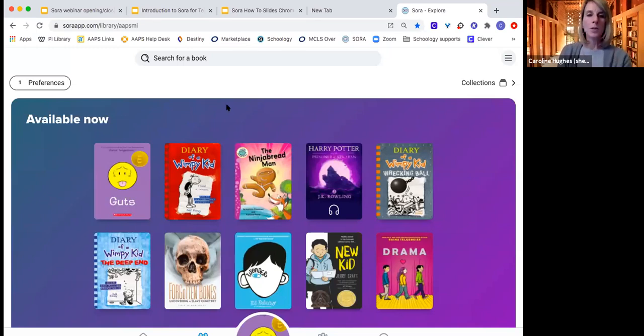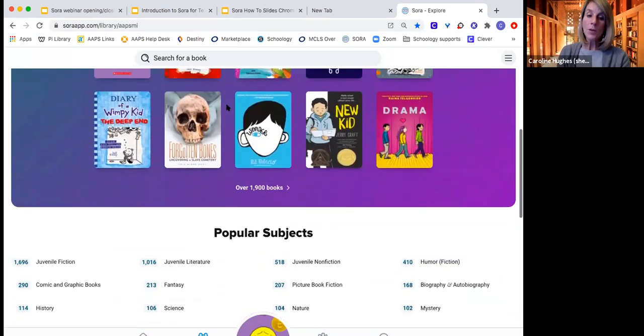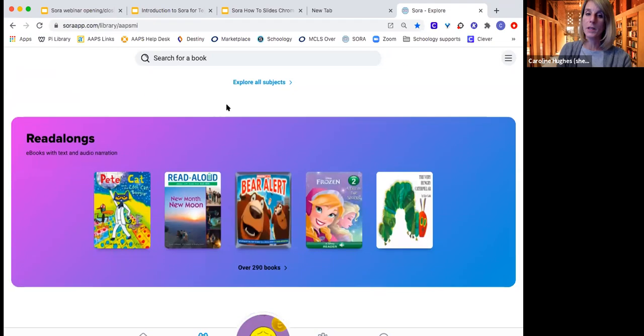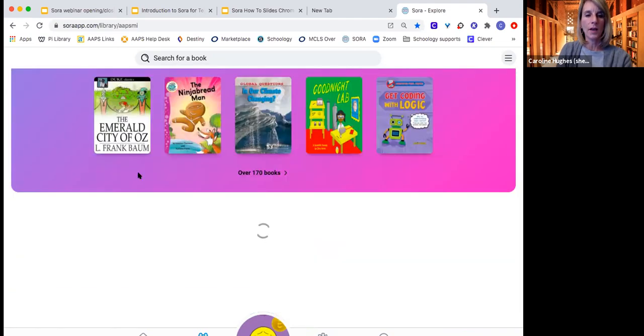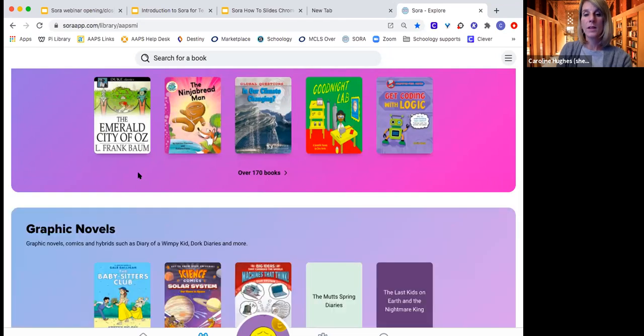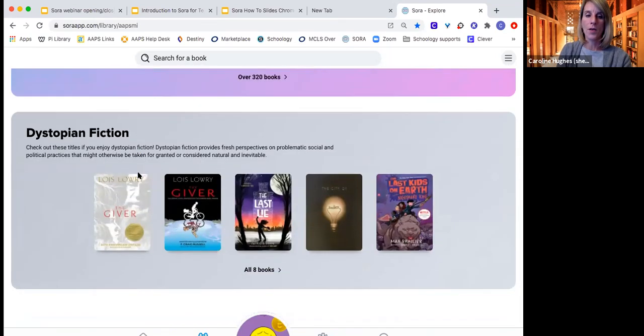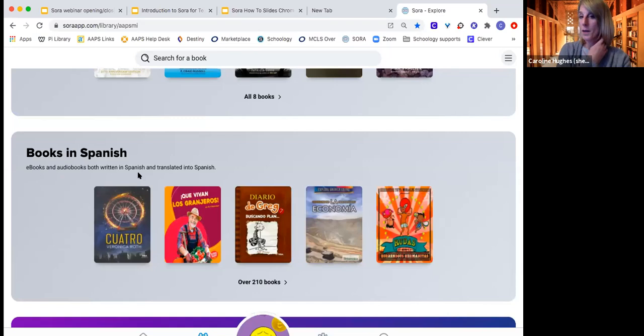So go back here to Sora. So here, if you were looking for Spanish, that's been curated into a collection. So I'm just going to scroll down to show you that. And eventually that's where our other collections such as Arabic and Chinese will show up. So all I did was go to the Explore page and just scroll down, and I see books in Spanish, and I can click here.